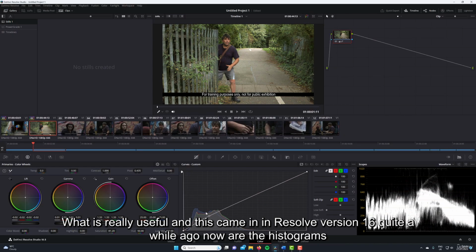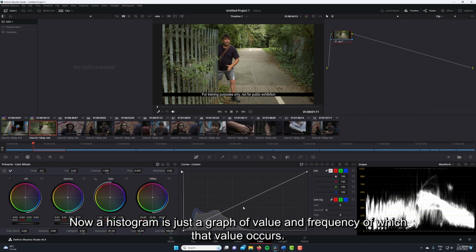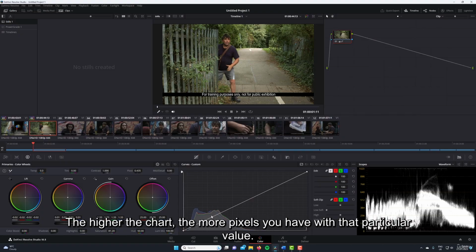What is really useful, and this came in Resolve version 16 quite a while ago now, are the histograms beneath the curve. Now, a histogram is just a graph of value and frequency of which that value occurs. The higher the chart, the more pixels you have with that particular value.